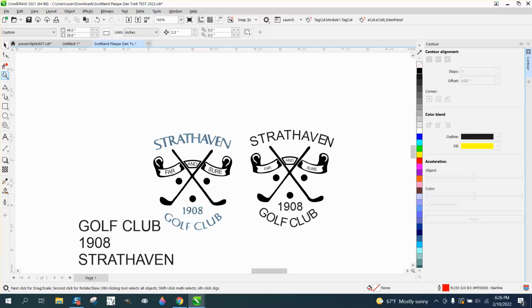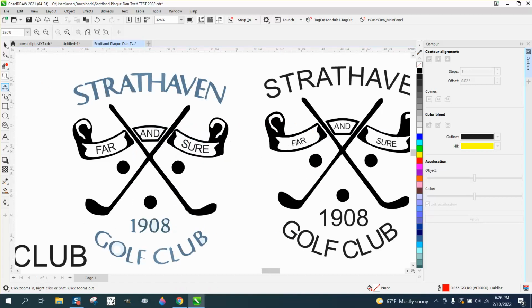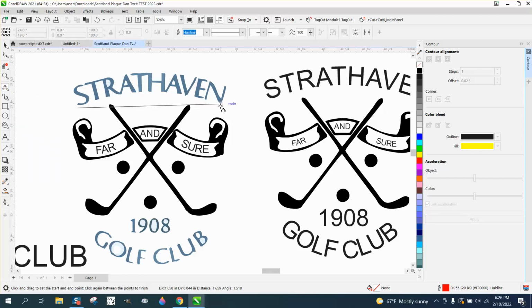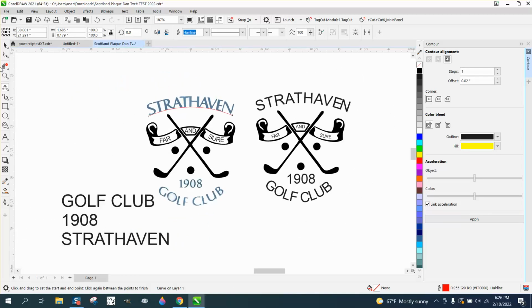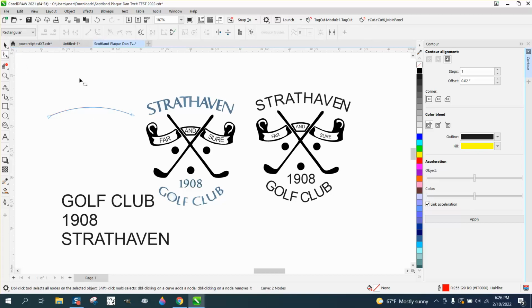So what I want to do on this top word, I'm just going to use the 3-point line. I'm going to go a little bit past both of them. And then while holding down the control button, you get a perfect arc. And then let's nudge it over. Let's check it with our shape tool, and it's going in the right direction.